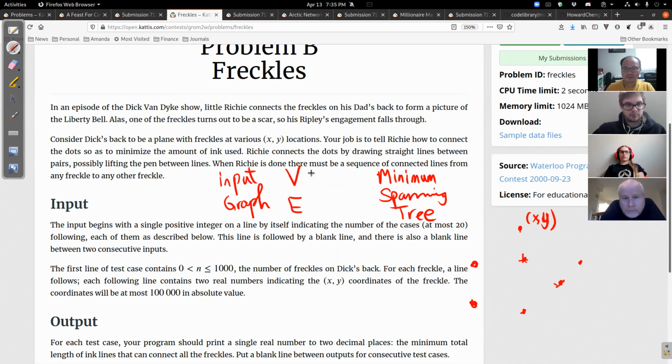There's a source and a destination. Wait, what source and destination? Oh, you mean which are the vertices? Yeah, what are the vertices in the graph? The freckles, the coordinates that they give you, all these points. Okay, so every point they give you is a vertex.